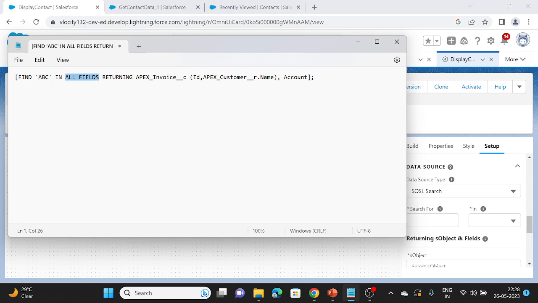In all fields, you are searching in all fields, returning this object. It will check whether ABC is present in this object or not. If specified, it will check only in specific fields, that is ID and the customer name field. In two fields, this text will be searched. There is an object called Apex invoice, and in that, ID and customer name are the two fields. In these two fields, it will check whether this ABC is present or not.